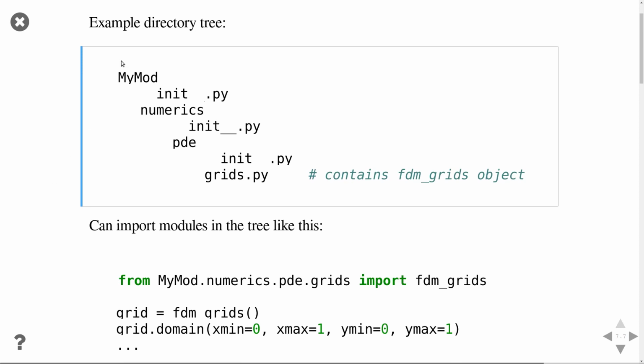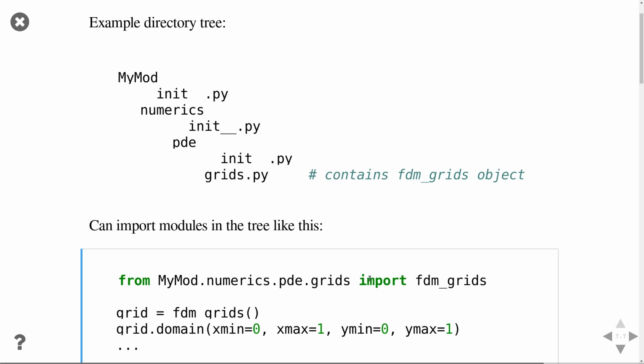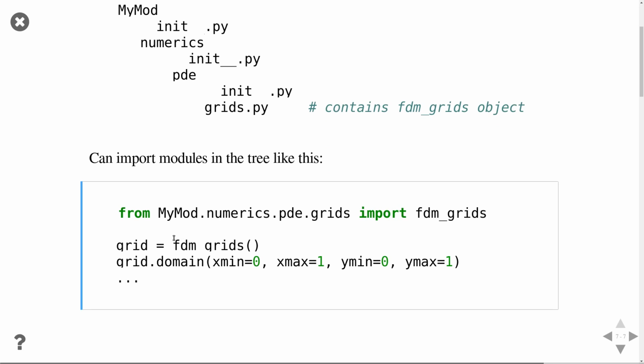So now when you want to import this, you write from mymod.numerics, right? So this just means in the numerics folder, .pde, so now we're going into the PDE subfolder, .grids. So grids now is a normal module, it's a normal Python file, and then in that we can write import FDM grids. So now we followed all the directory structure all the way down to a module, and then we imported the function of that module. And then we can use it just like any normal function.